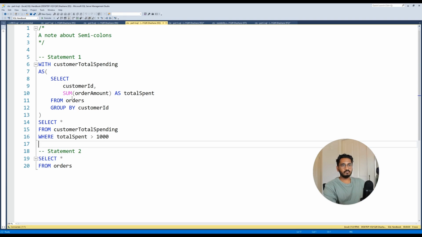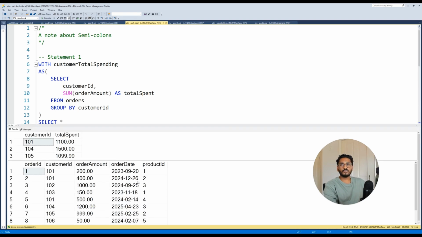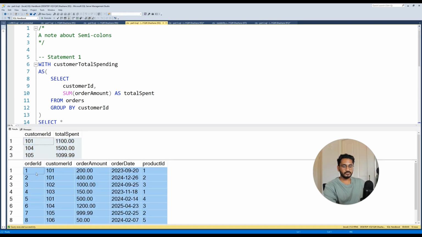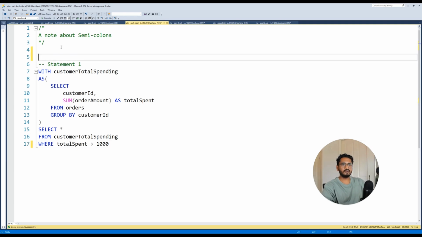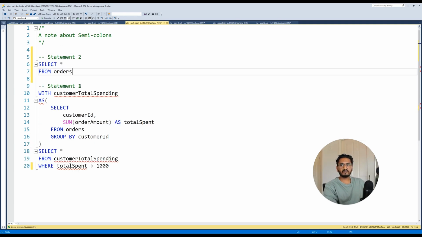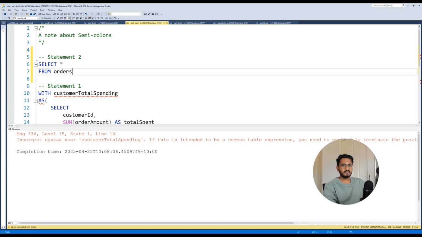Now I'm going to run this whole script. So both queries, I'm going to run them together, and it works just fine. I get a result set for statement 1. I get a result set for statement 2. So if I were to take this query, statement 2, and put it just above statement 1, realistically it should just work, right? There shouldn't be an error. So now if I run again statement 2 and then statement 1, the whole script, I get an error message saying incorrect syntax near customer total spending.